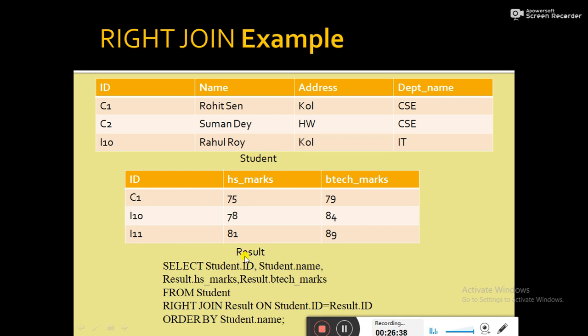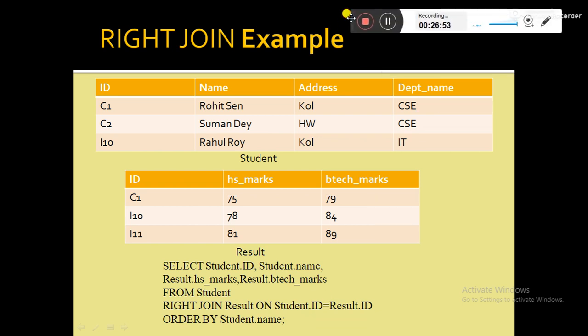Then if we perform the right join operation between student and result, what will happen? The objective is the same: display student ID, student name, and their corresponding HS marks and BTech marks. But in this example, we are going to perform right join. So select student.id, student.name, result.hs marks, result.btech marks from student right join result, on student.id equal to result.id.